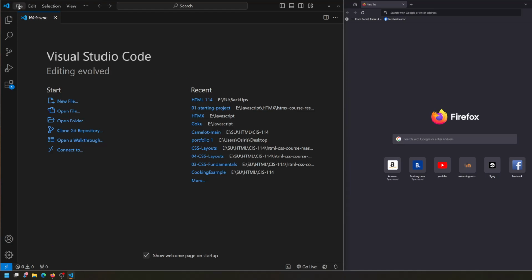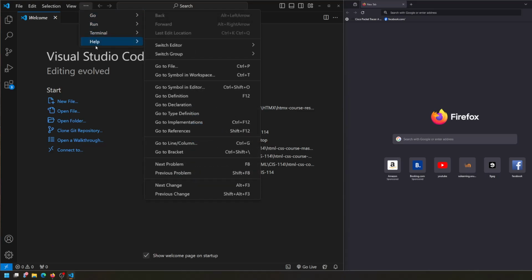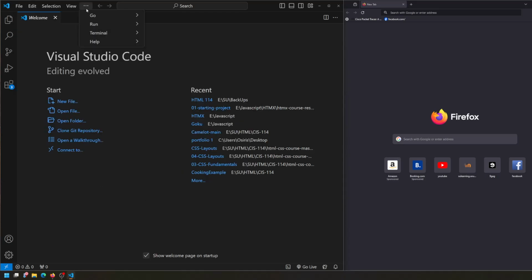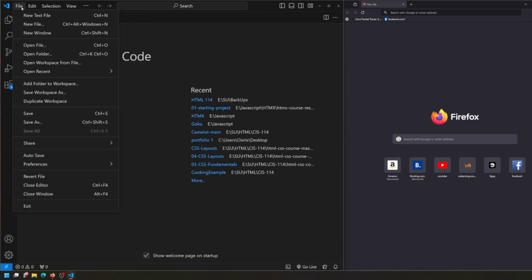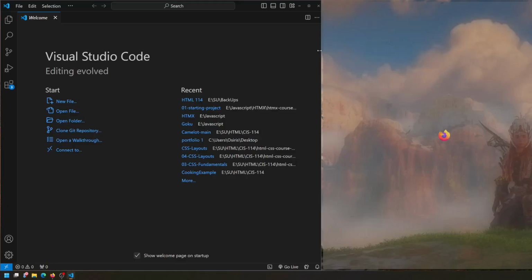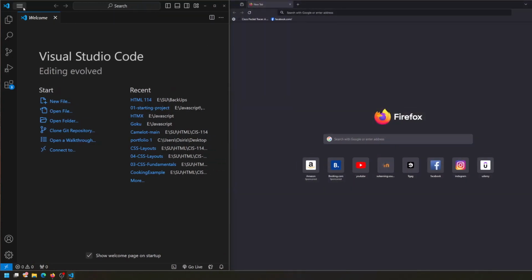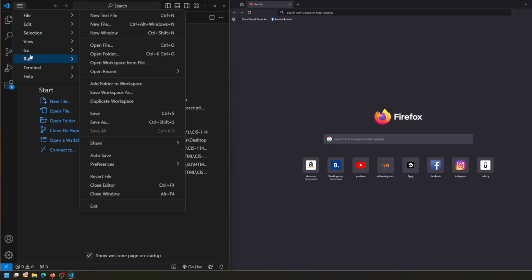So if you do not see this little menu up top, you probably have what's called a hamburger menu. So you're going to see some lines or some dots. If you click that, it's going to show you what you're missing, right? So in here, for example, I am missing the go, the run, terminal, help. If I were to make this even smaller, as you can see in there, that's what's referred to as the hamburger button, right? So if I click this, these pop down, okay?